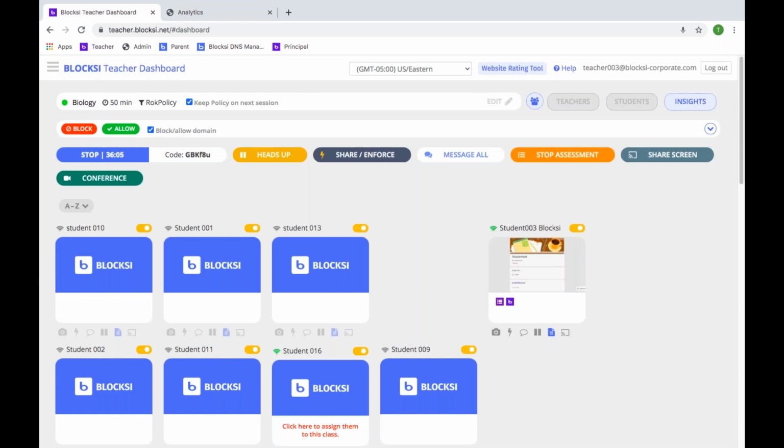This is going to help you keep accountability. It can help you track attendance as well, so you can see all of the students. If they were logged in that day, you'll see all of their activity.